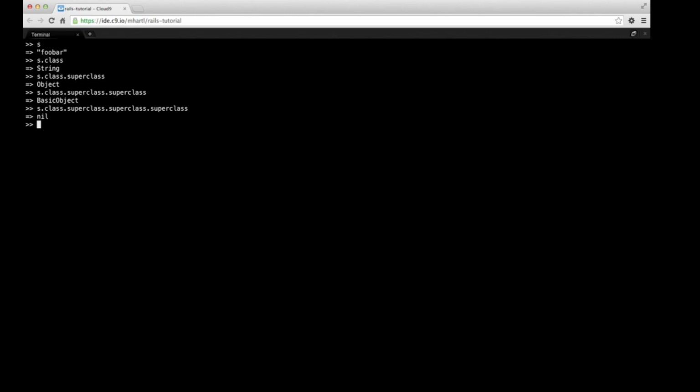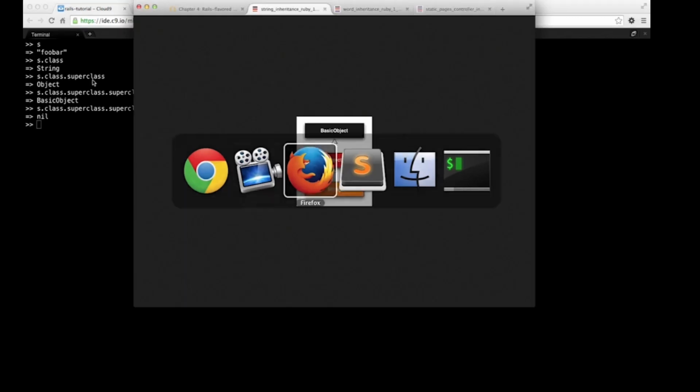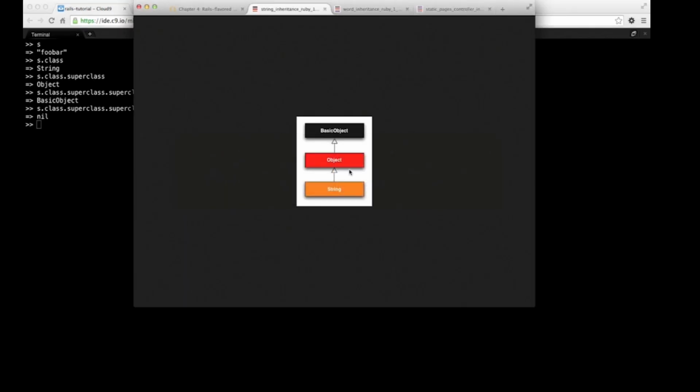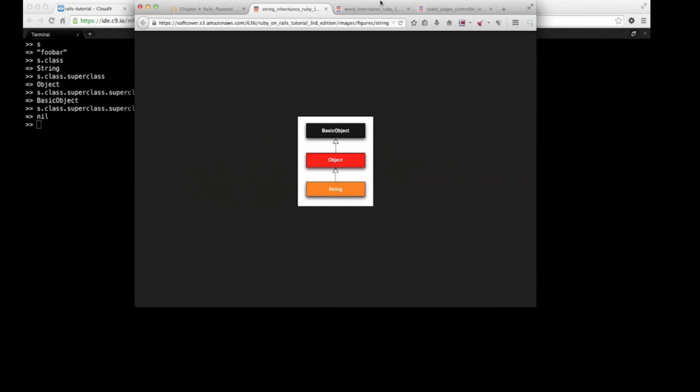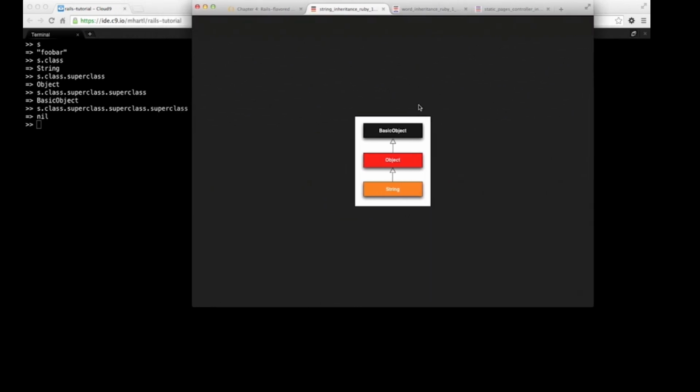So let's take a look at a diagram that helps visualize this. This is the inheritance hierarchy for String. Move this over a little bit so we can see everything there. So String inherits from Object, which inherits from BasicObject. So this is what it means to say in Ruby that everything is an object. Everything ultimately inherits from Object and thence from BasicObject. What this means in practical terms is that methods like the nil? method, which are defined in Object, are automatically available on instances of the String class. That's the basic idea behind inheritance.